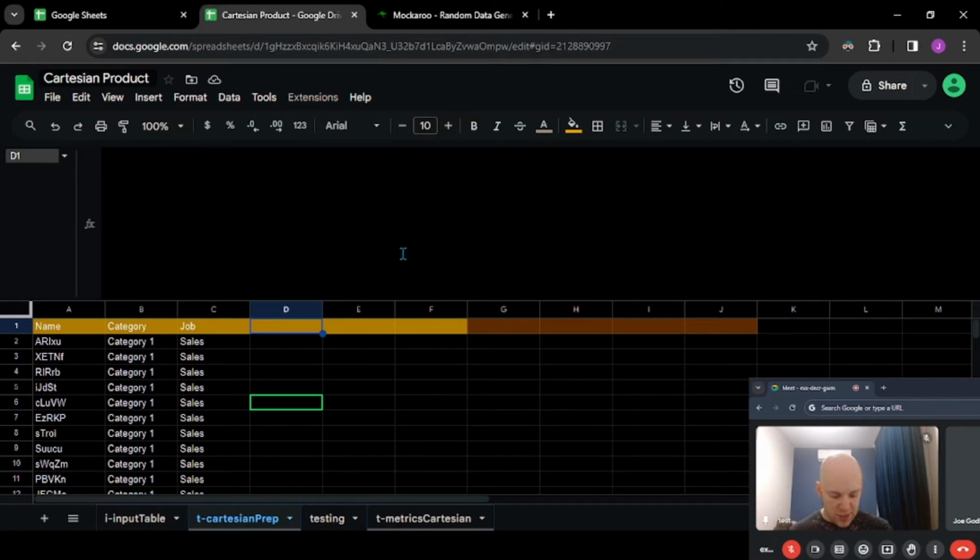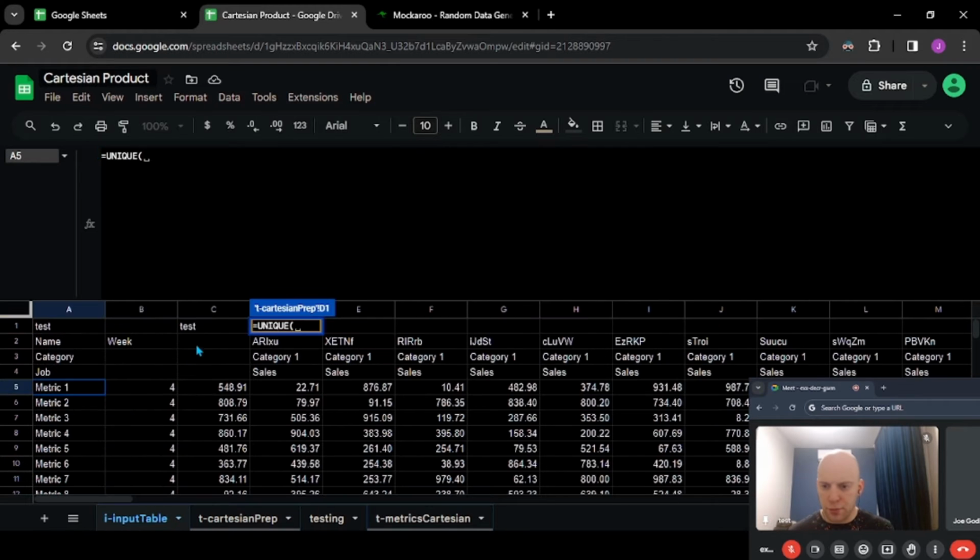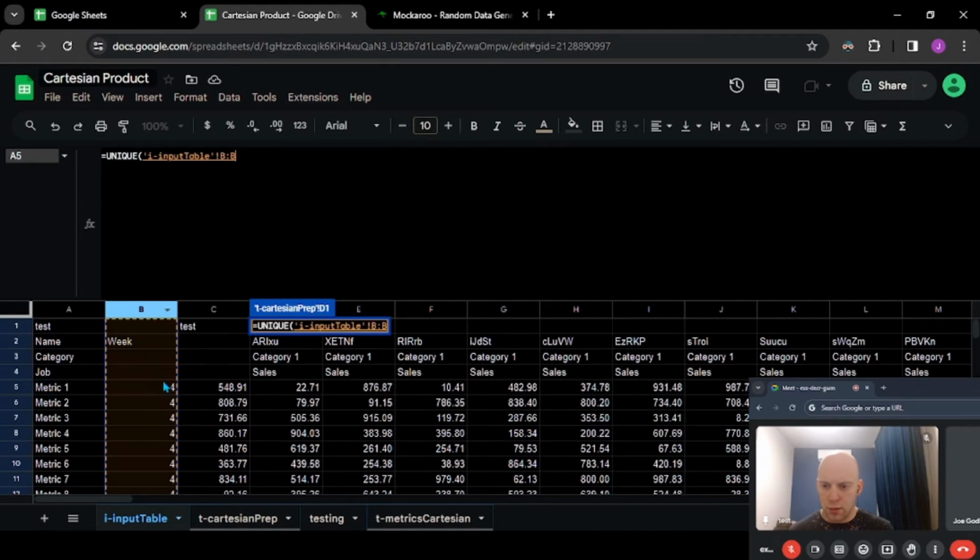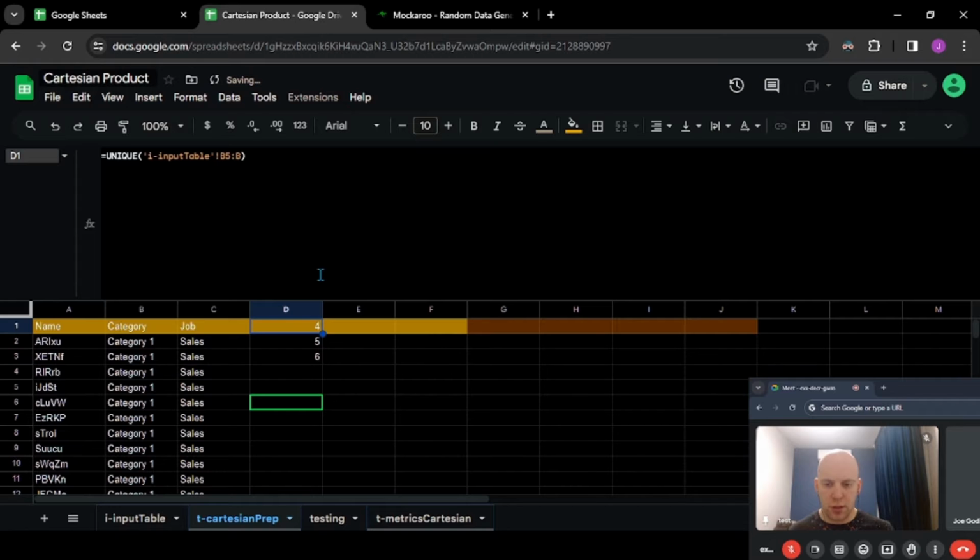Then what we're going to do is bring in our unique list of dates. To do that, we're just going to grab, let's see, we can probably do this from column 5 or row 5 and down, and bring in all of our unique dates. So week number essentially is what this is. Our data is week by week.